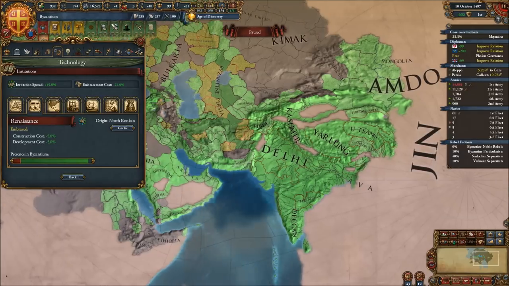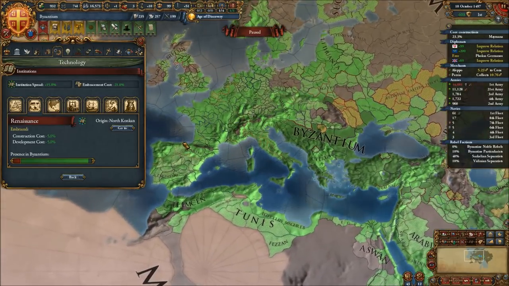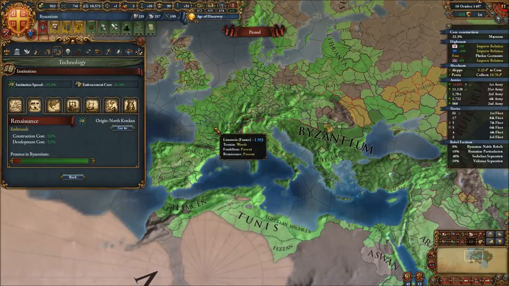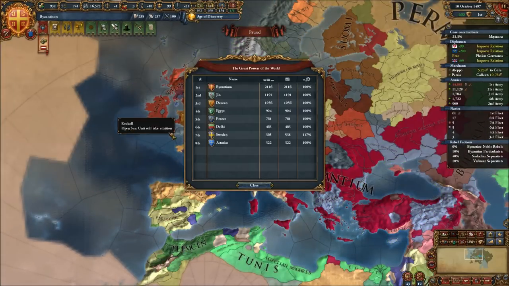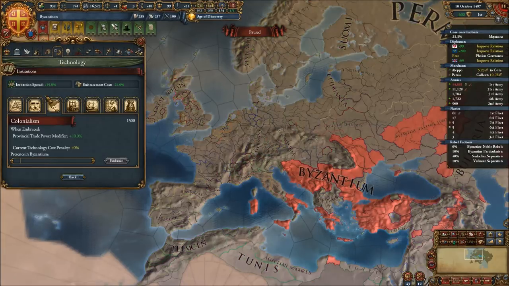It's got to Byzantium. These countries over here don't have it yet, which has meant nations like Sweden are falling behind. Yeah, Delhi's got it 100%. Only Sweden's the, Asturias has it, though. They got 100%. France has it as well, apparently. Yeah, Renaissance not embraced. Well, there you go. So that could make a big difference. Now, we'll have to wait and see.